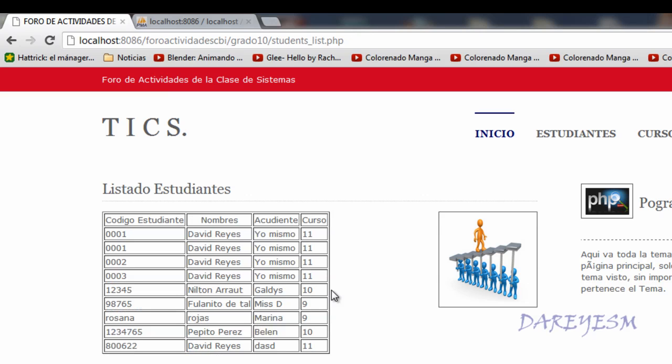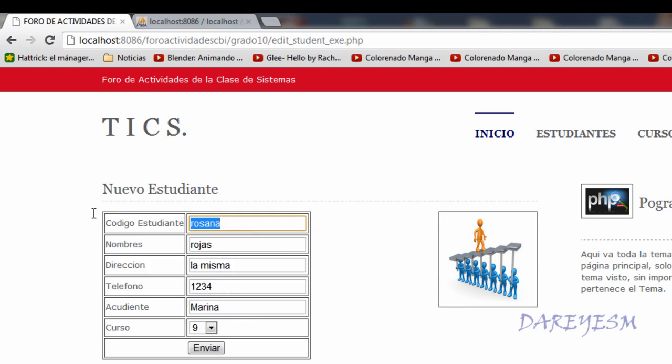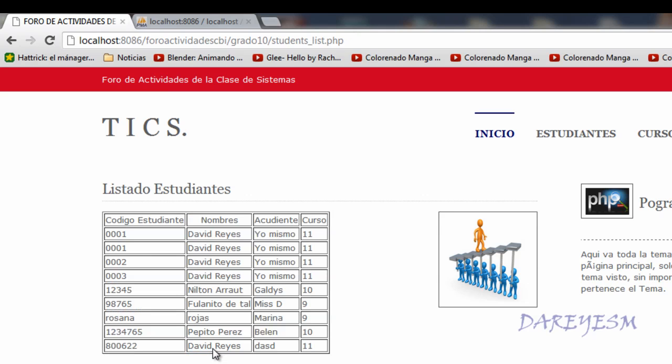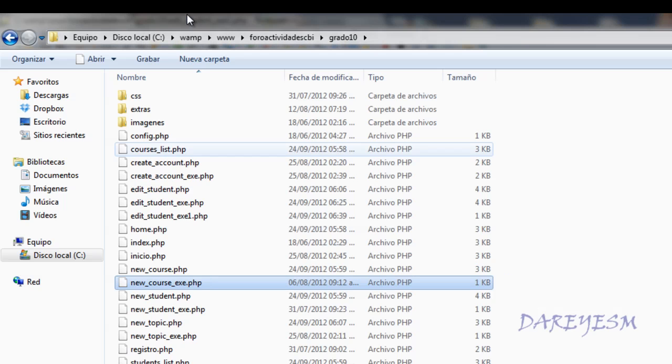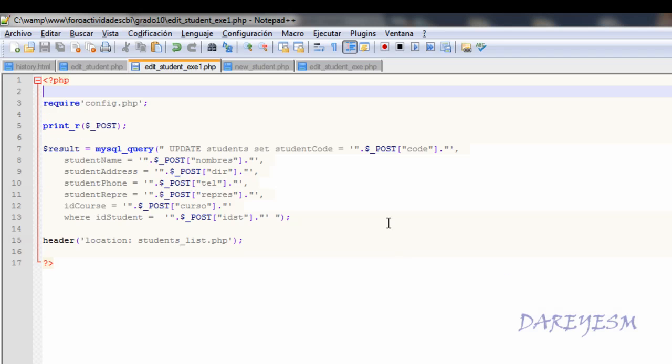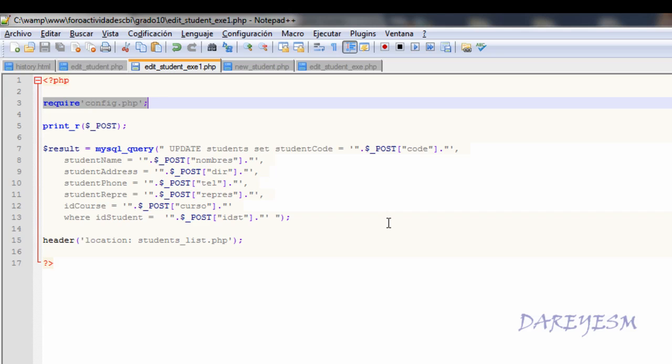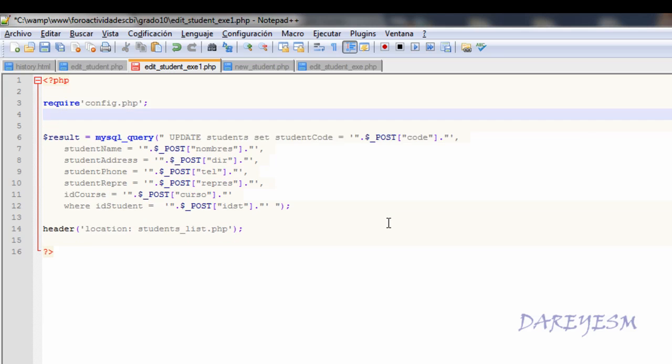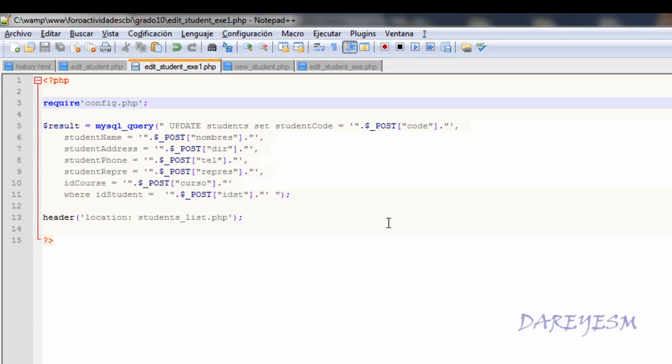Oh, we got an error because it's not saving nothing. We are going to change only the code. Enviar. No, we got a mistake and we got 32 minutes. Okay, I'm going to pause the video. Okay guys, I had the same error that the last time. I forgot to put the required config file. Okay, now I'm going to show you that it is working, and this is the end of the video.